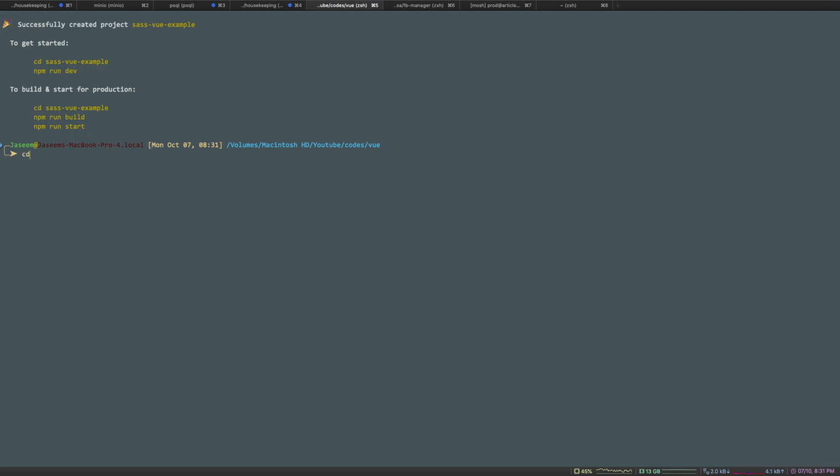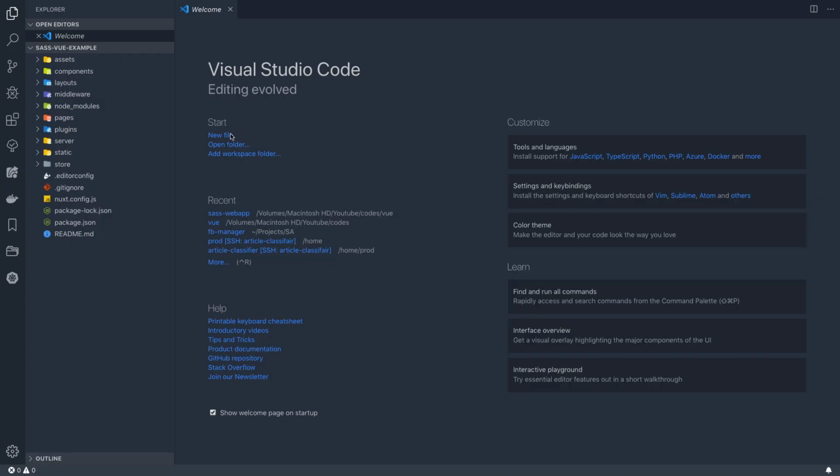So let's start. sass-vue-example. I'm inside the sass-vue-example project folder. Then I'm using VS Code to edit the code. So let's start VS Code. This is the folder structure, component, layout, middleware. I'm not explaining everything. I already explained all these things in my previous video.